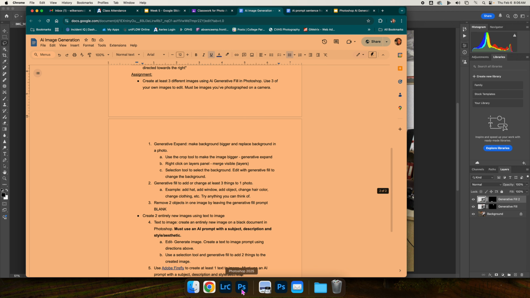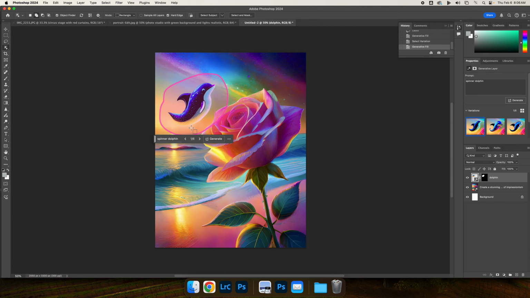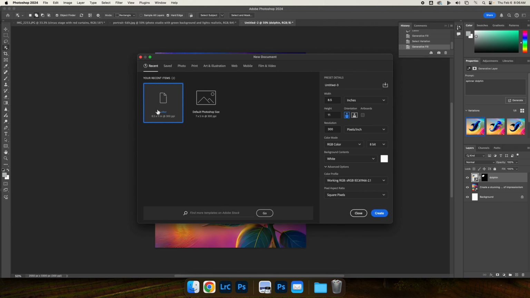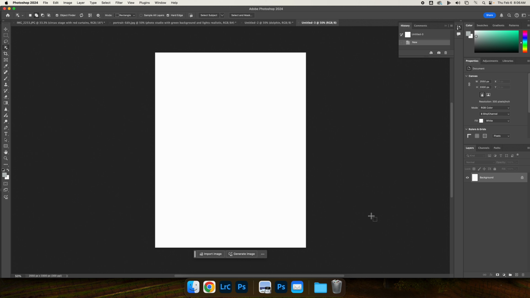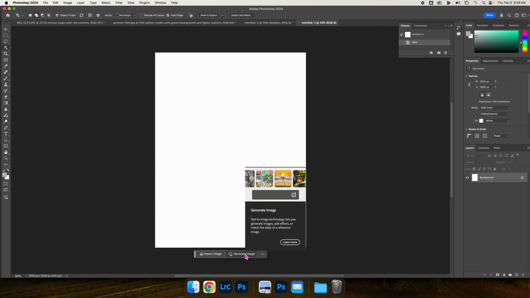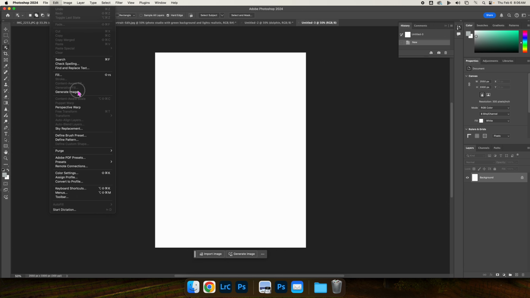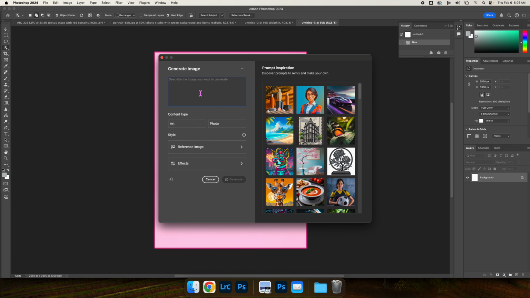So first I'm gonna do it in Photoshop. This is one I already made. I'm gonna make file new and get just a blank file. Then I'm gonna hit generate image. And again, if you don't have this, it is also under edit, generate image. And you might or might not have this taskbar. They keep updating it and making it better.